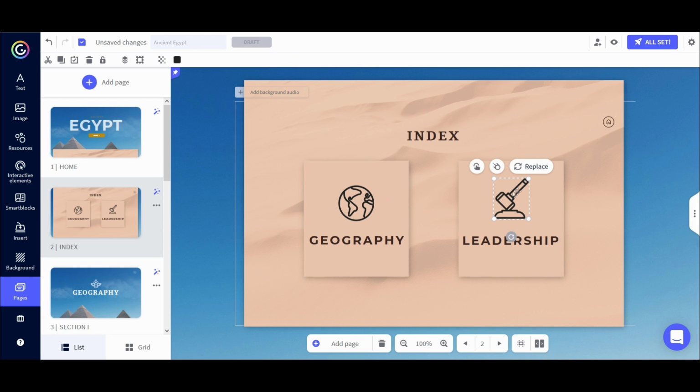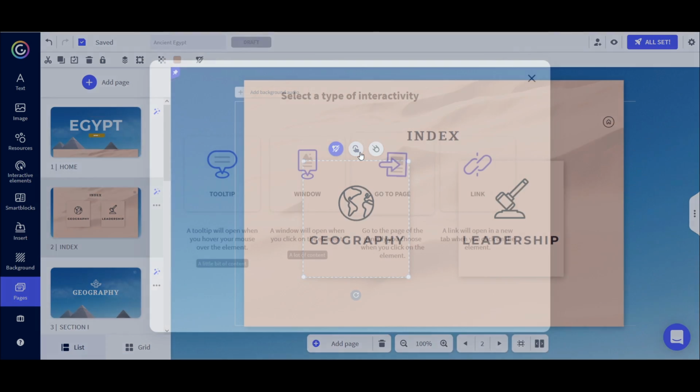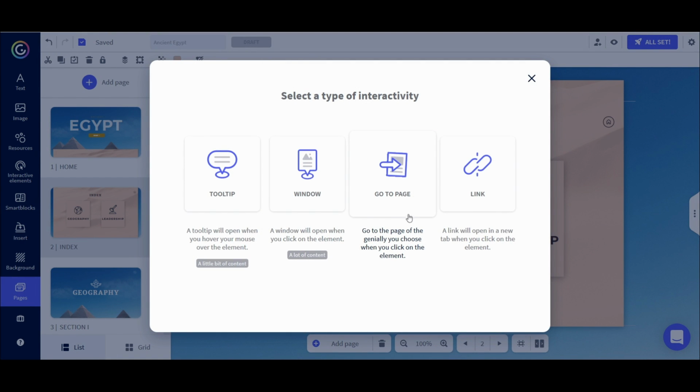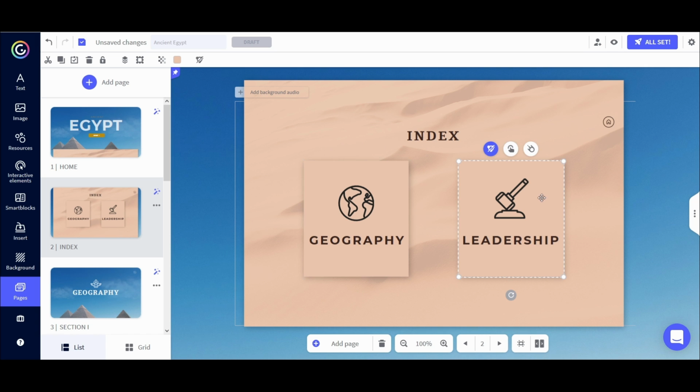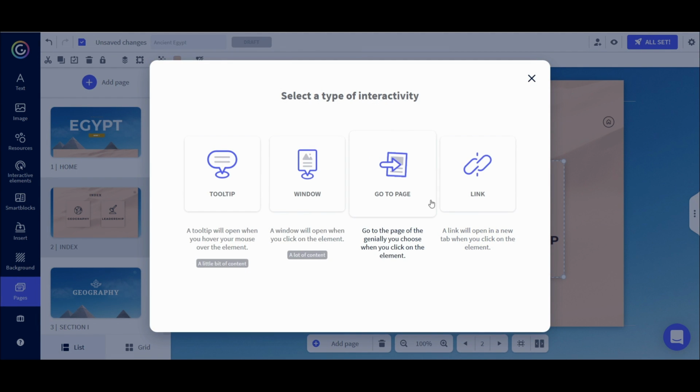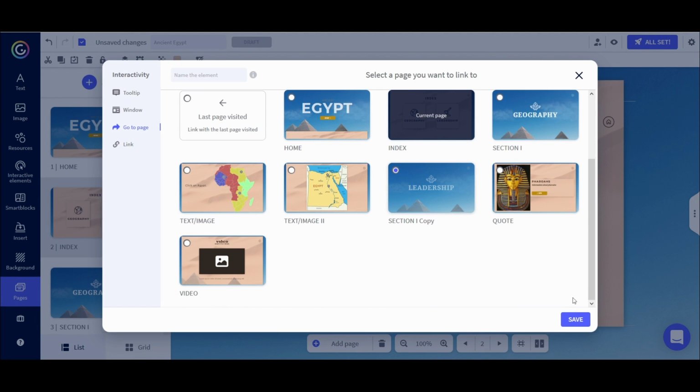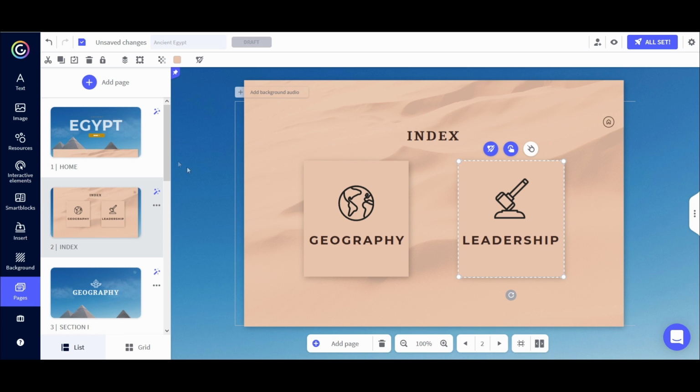And we're going to do the same thing with leadership. We're going to group those all together. Now I'm going to link each of these to the correct place. So I'm going to click on this, click the interactive icon, go to page, and we want that box to link to the geography page. And then we're going to do the same thing over here, but we're going to link it to the leadership page.